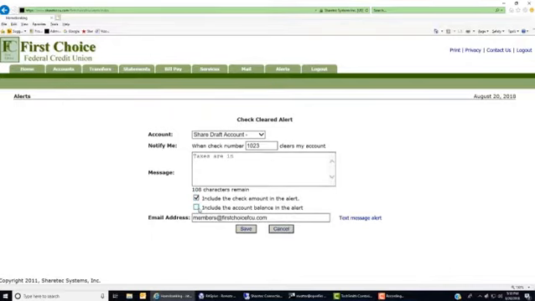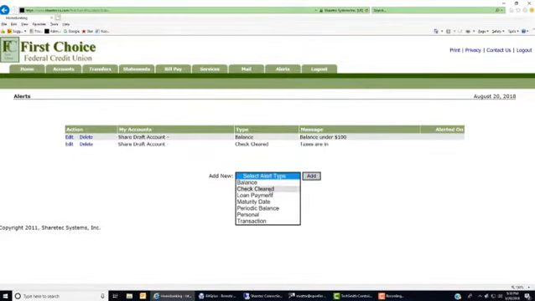Again, include the check amount in the alert, include the balance. It's completely up to you. If you want to, you can go ahead and have that emailed to yourself. Again, have a text message, whatever your convenience is. Let's go ahead and take a look at loan payments.